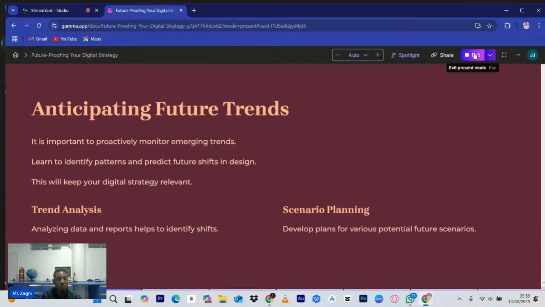So anticipating future trends, it is important to proactively monitor emerging trends, right? Learn to identify patterns and predict the future shift in design. This will keep your digital strategy relevant. Use your head. Learn to predict the future at all times.